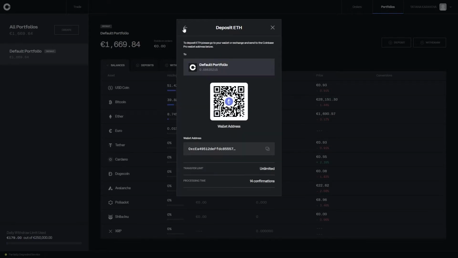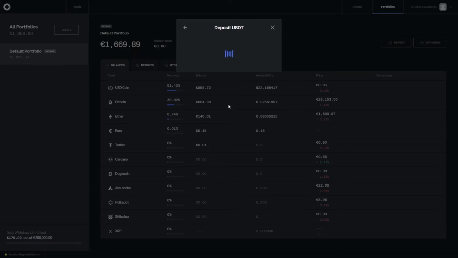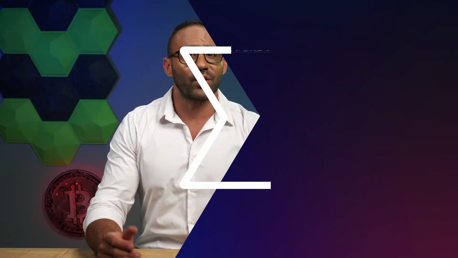Make sure to double check the address you're entering on the initial wallet one last time before proceeding with the withdrawal. The cryptocurrency you chose to deposit will appear in your wallet on CoinbasePro once the deposit is confirmed.